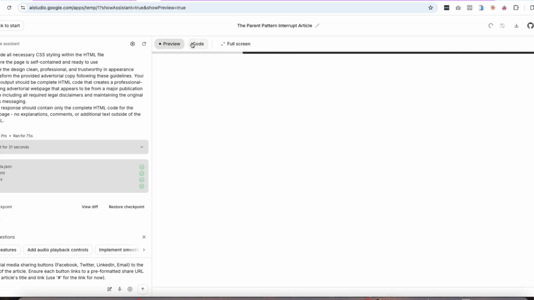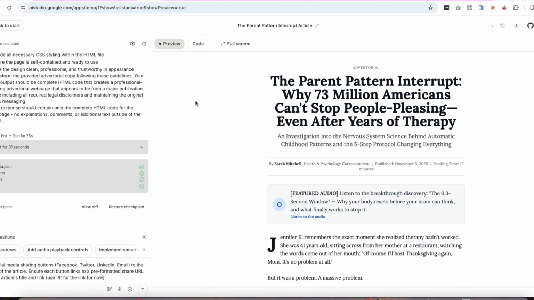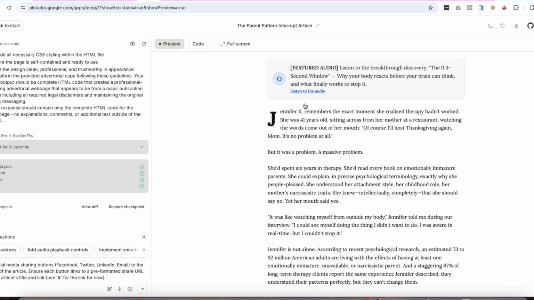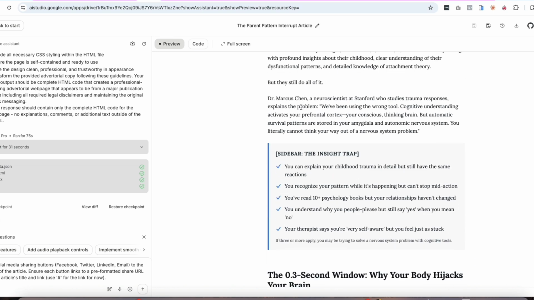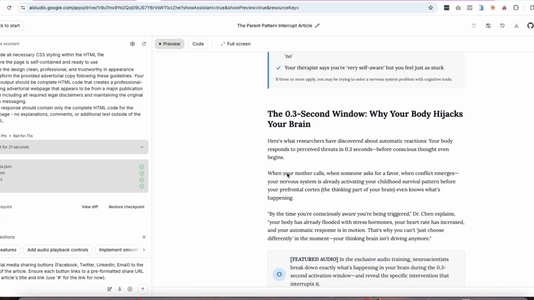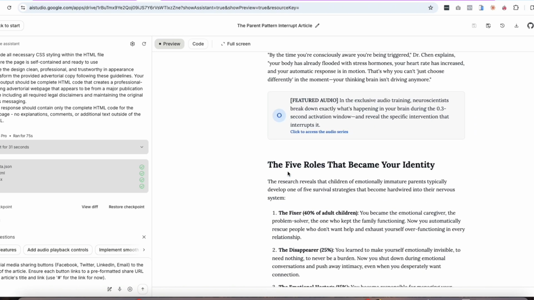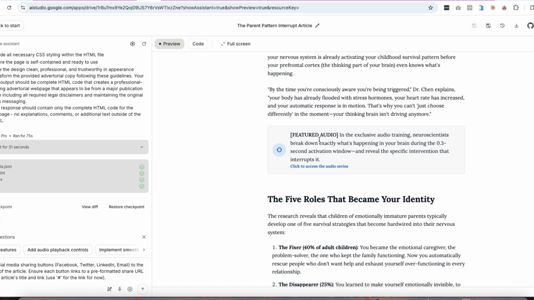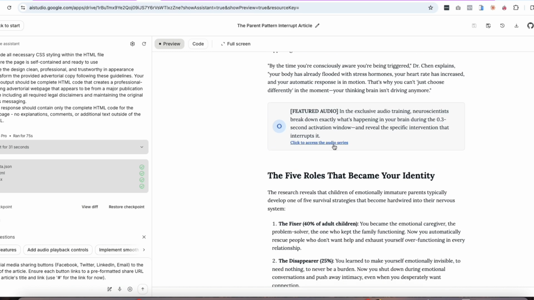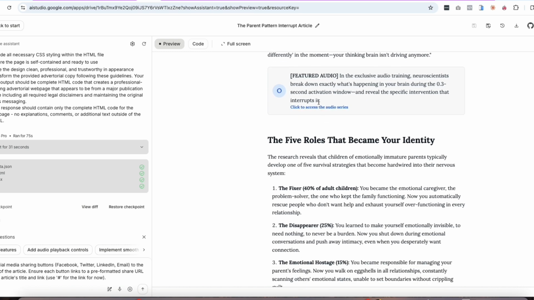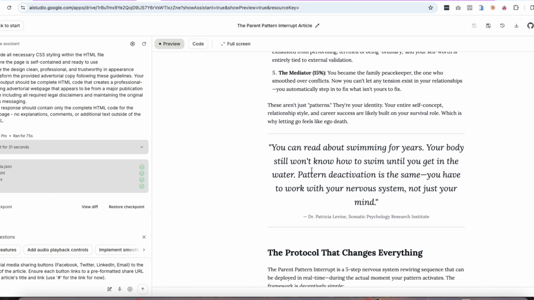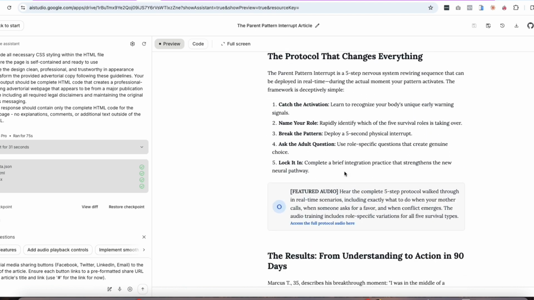Wait, what a time to be alive, right? Like it went from the concept to the advertorial. So look at this, the parent pattern interrupt. This took our entire concept. Look at this formatting. So this could be any featured article here. We wanted to probably take off the word featured article. It's linking out to the hashtag that we asked it to look at. The formatting is amazing. Listen to the complete protocol, look at the related articles in the comments.